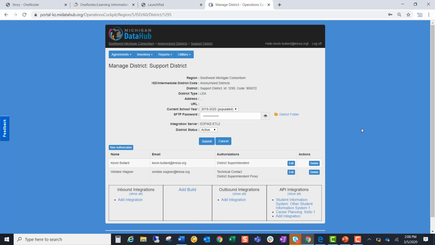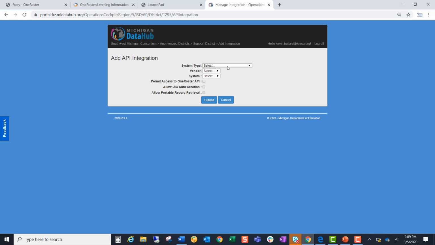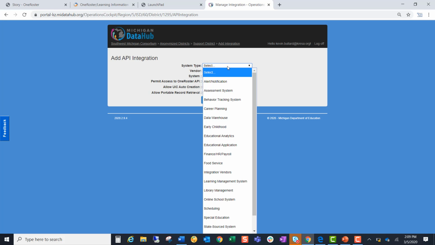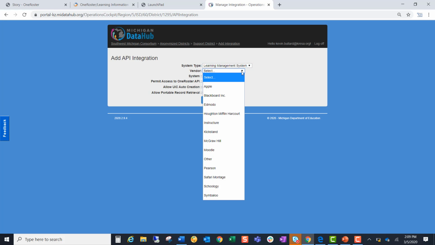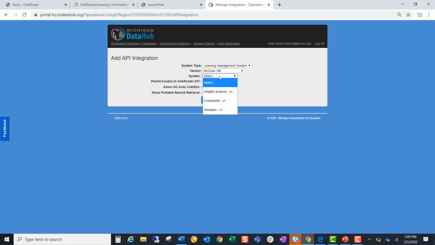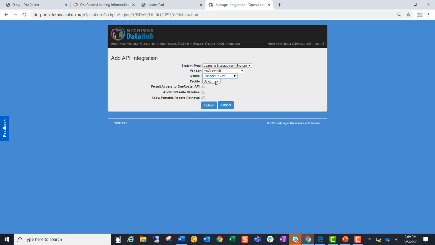So what we'll do first is create an API integration. To do that, you just click the Add Integration link. We're going to create this one for, let's say, McGraw-Hill ConnectEd. From the system type, we will select Learning Management System. And again, the system type is going to be the type of product that the tool is. So we're going to select from the vendor McGraw-Hill. The system is going to be ConnectEd, but you see there's other options available too. For the profile, we're going to select None.